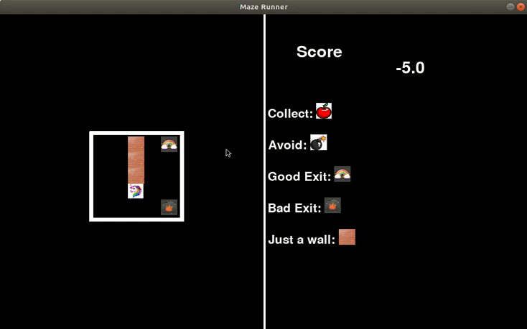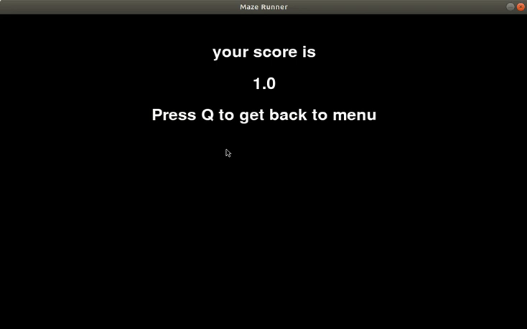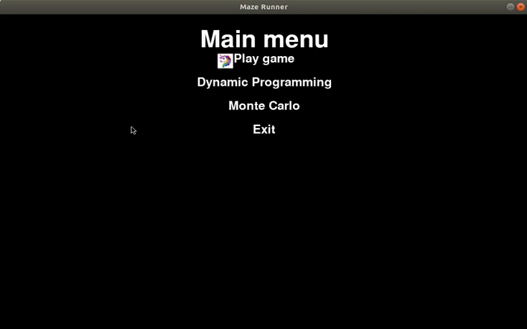Of course, the program's goal is to maximize the score. And when we get to the good exit, we also get our final score. It was no problem for me to solve the maze.